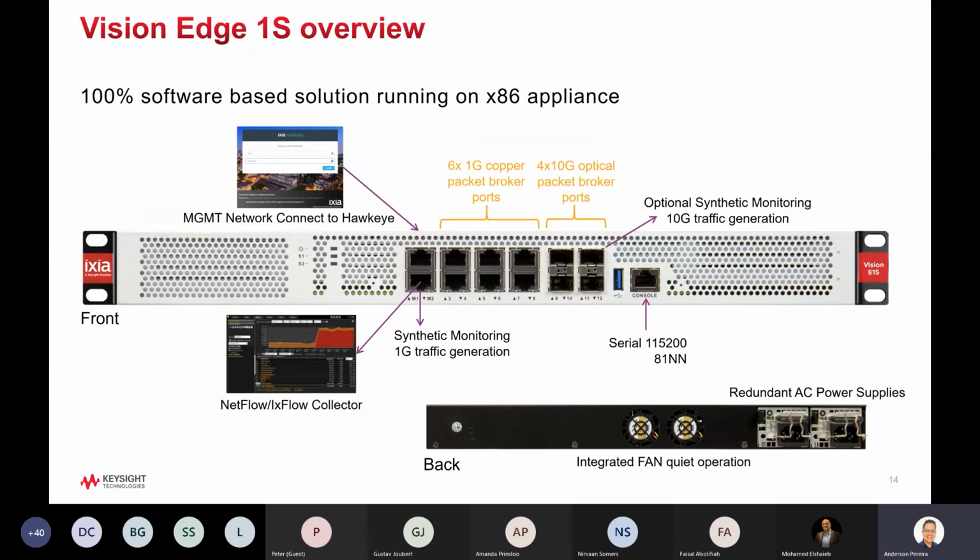So the solution will provide you 6 1 giga ports, which is fixed, and 4 optical ports to use with the transceiver, right? Supporting 10 giga ports. We have the serial port, we have all the access to manage that, and the UNS also carries some kind of small Hawkeye server inside of the box, right?